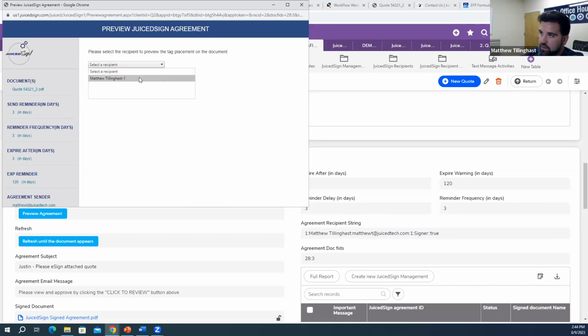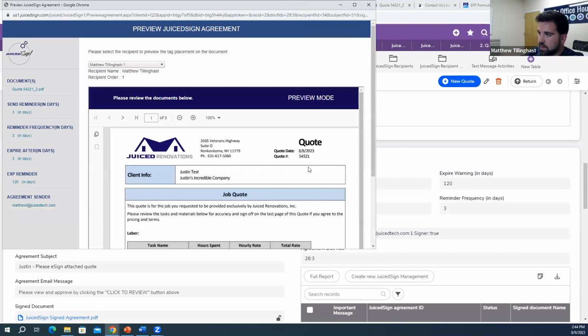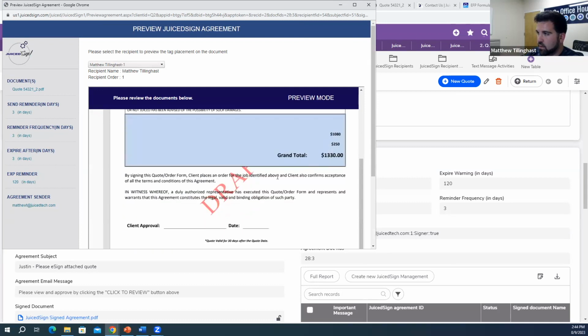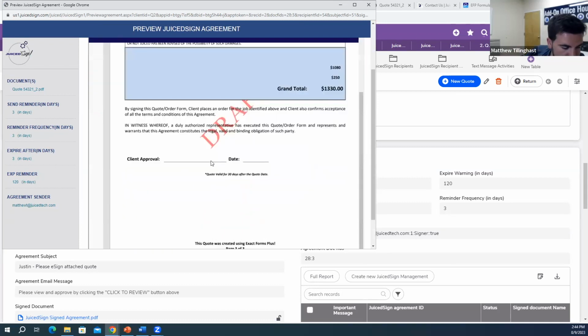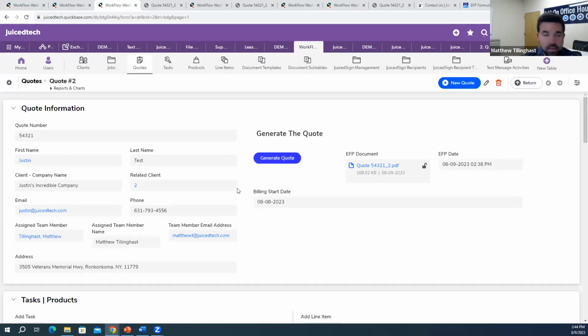Select my recipient. Now I only have one here, so it's a pretty obvious choice. We'll expand this out and we'll scroll on down. And I'm not sure why it's not showing there, but we'll have to check on that. We'll have to use the preview agreement to find out why that's not showing there. It could be because that's using my old document. We'll have to check that.